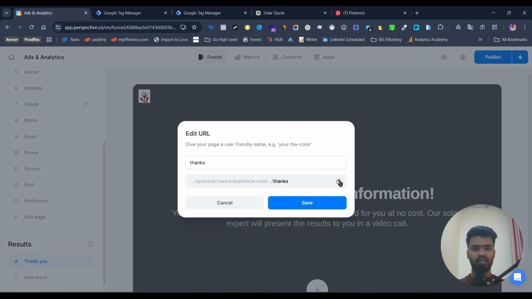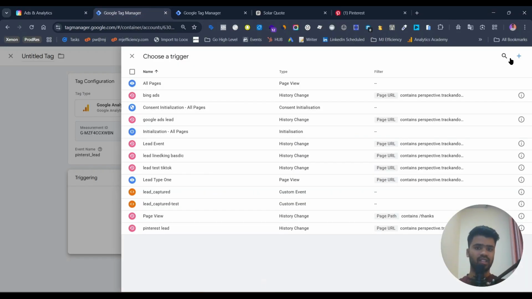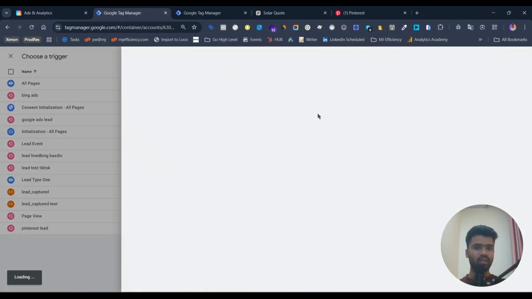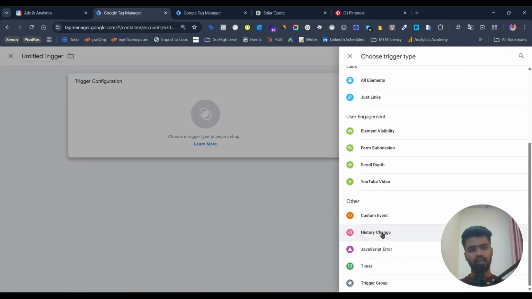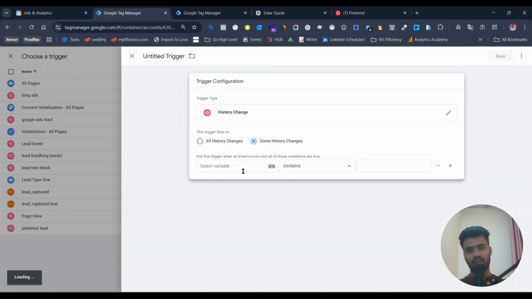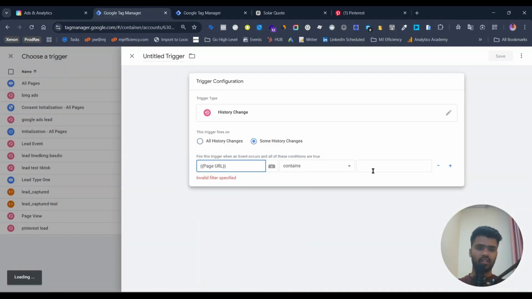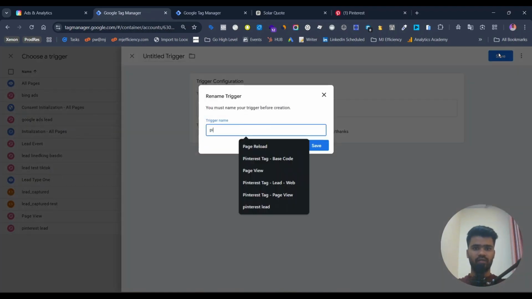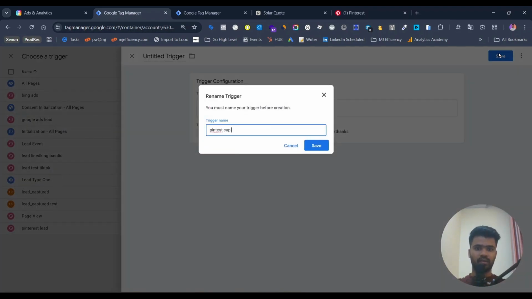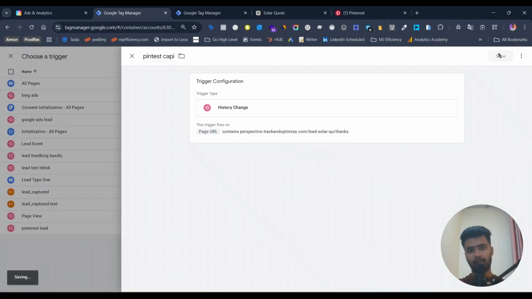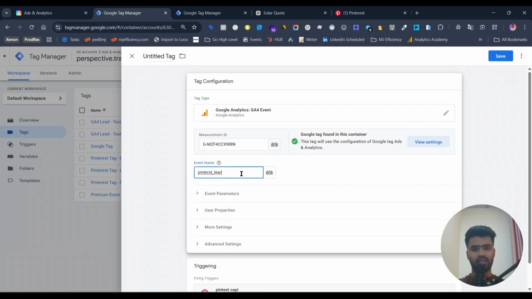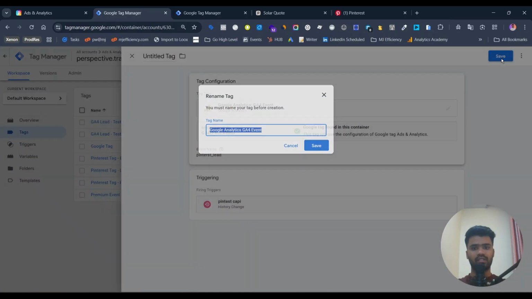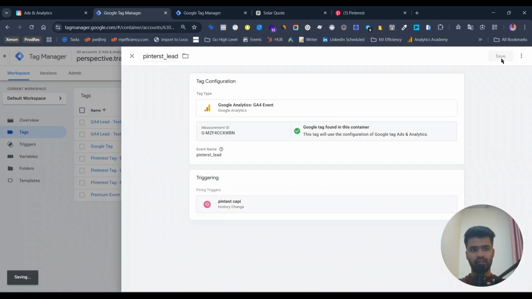Edit URL is this. I need to create the trigger as well. Plus, page view, history change, URL. Save this, Pinterest CAPI, save. Now you need that event, okay, copy and hit save. Now publish that change.